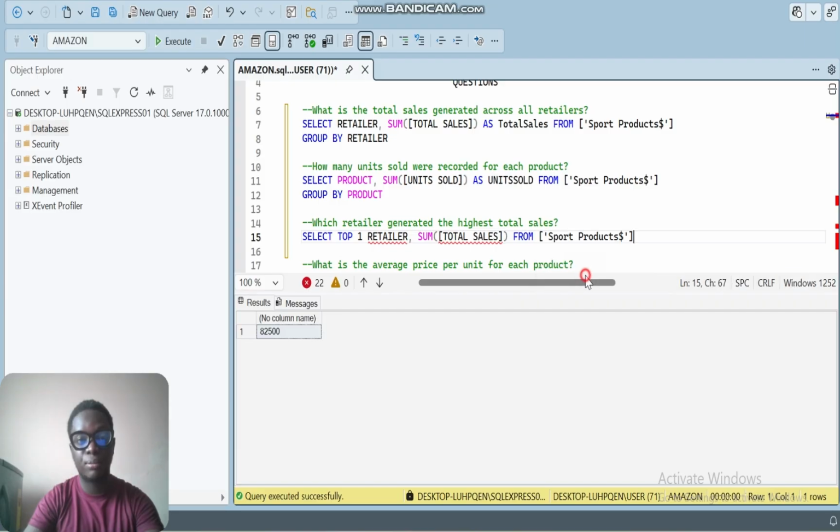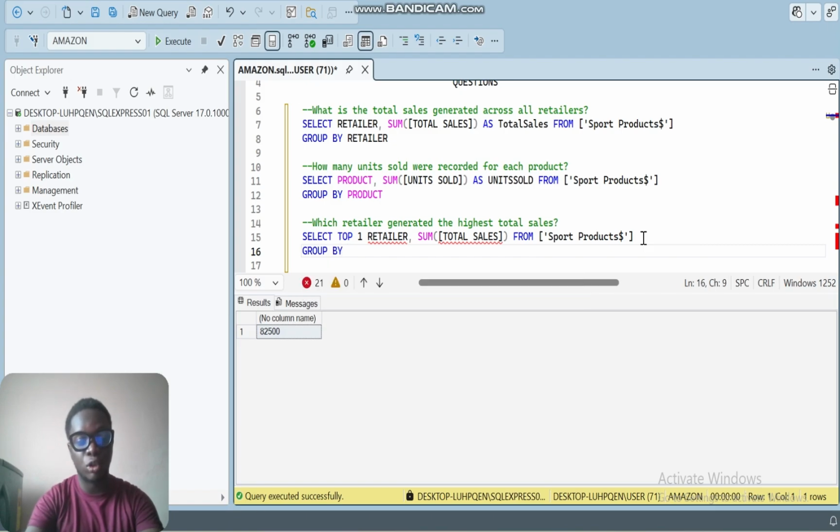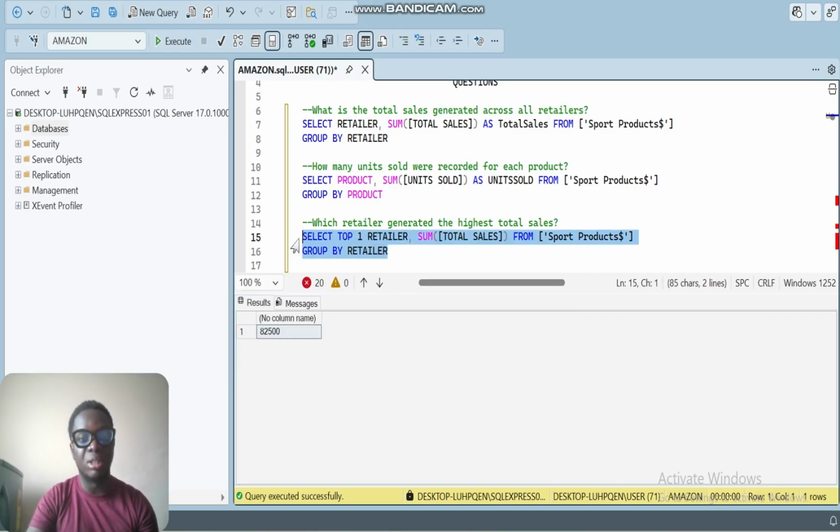Now you will be tempted to just come down here and say group by retailer, and it's going to be grouped by retailer, not grouped by top one retailer. It's going to be grouped by retailer. Then you're going to be tempted to just do this, and this is probably correct.